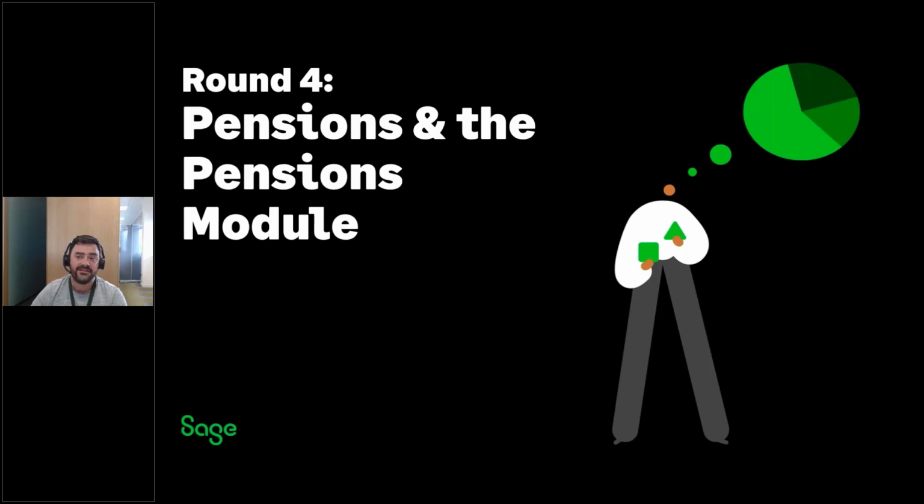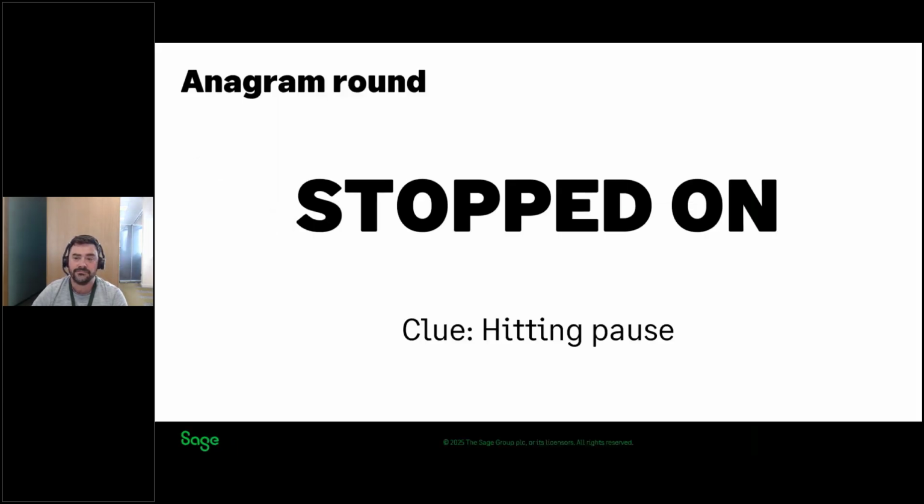Before we go through the answers though, let's have a look at our anagram round for round 4. So again, answers in the Q&A. The anagram is stopped on, and the clue here is hitting pause. Once you know what that is, drop it in the Q&A and we will announce the fastest correct answer after we've been through the answers to these questions.